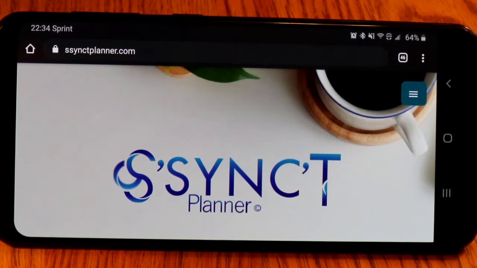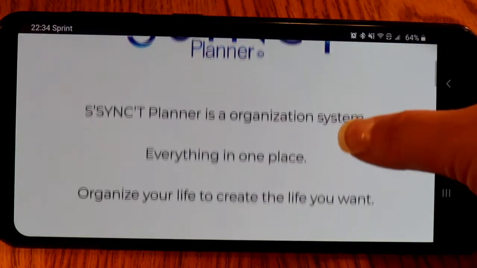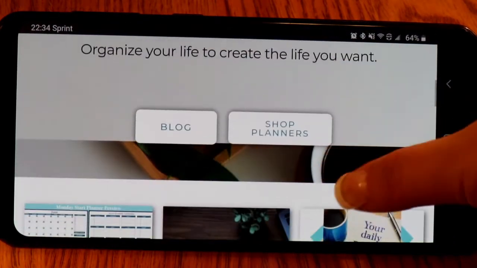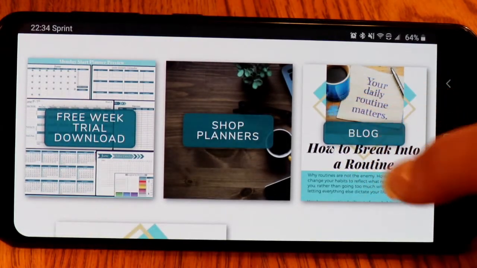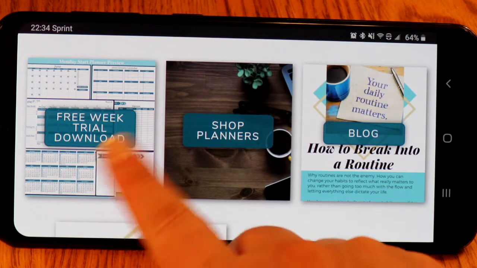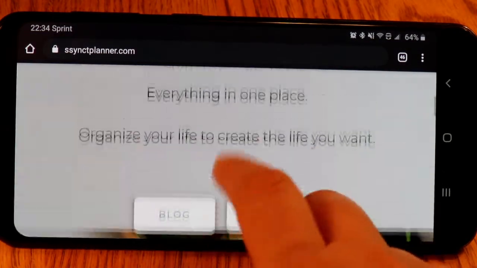Hi, this is Angelina with Succinct Planner, making a succinct video explaining how to use the Xodo PDF editor app. It's a free app and it's on Android. The PDF in this demo is a free PDF from my website if you want to try our planner out.